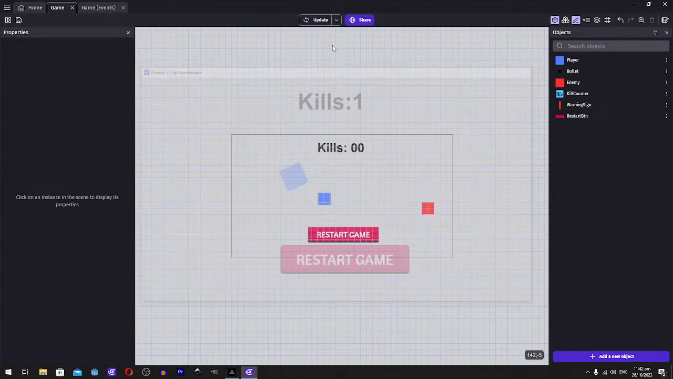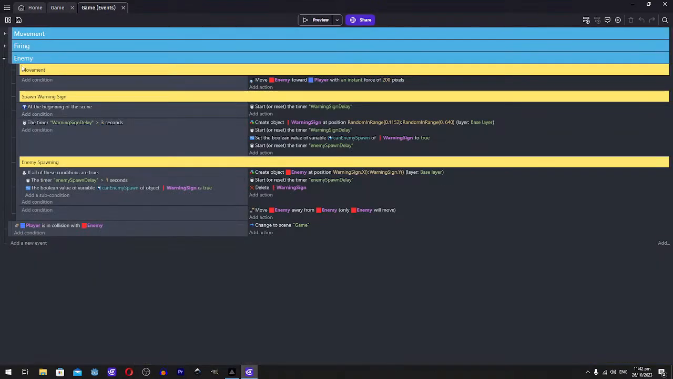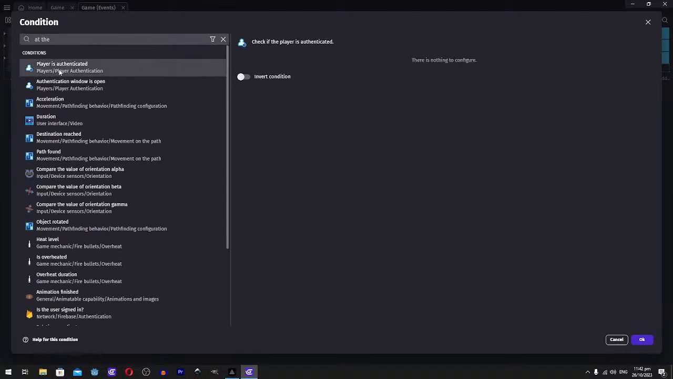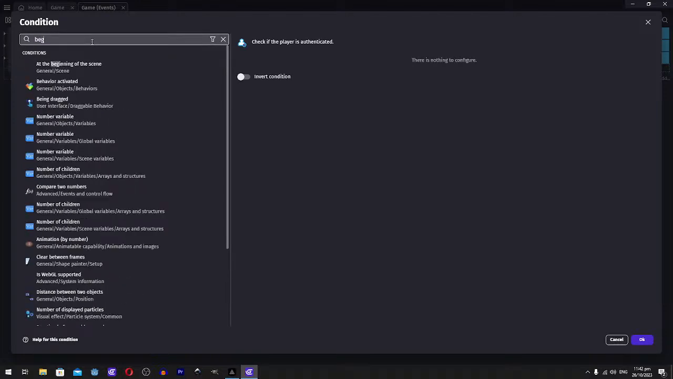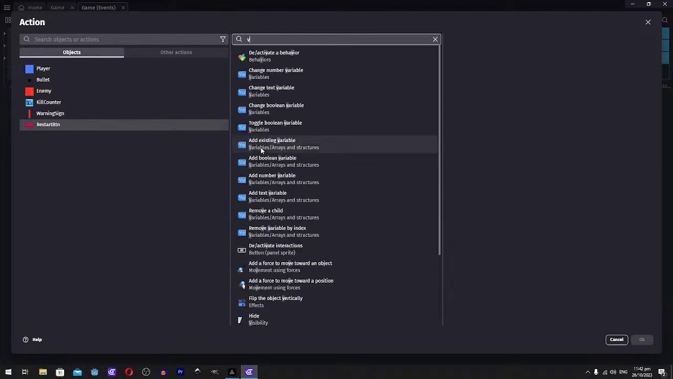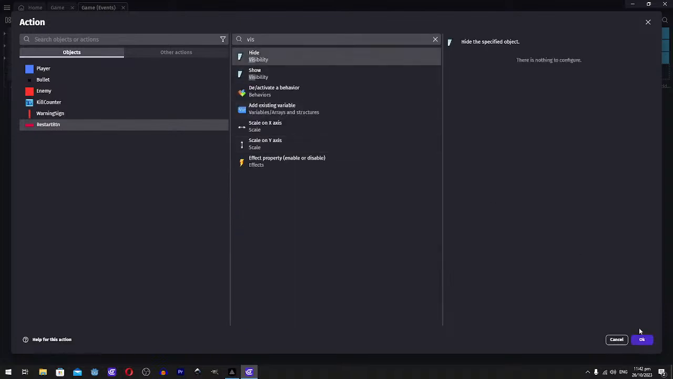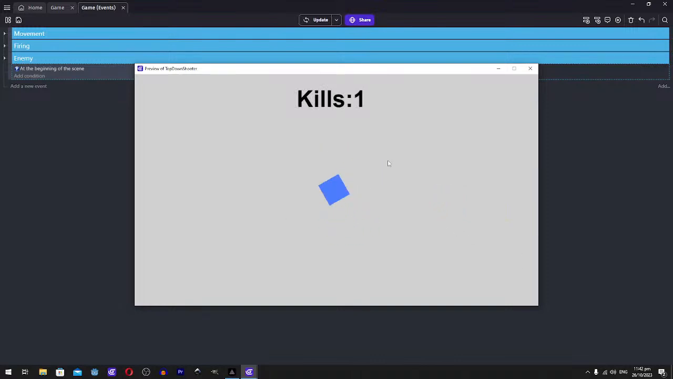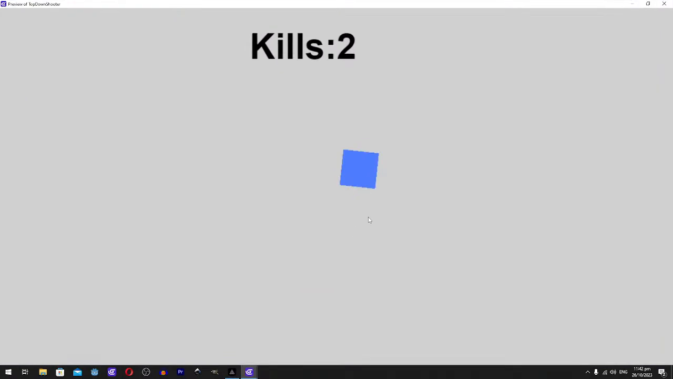So we can do that. So it should be invisible. So at the beginning of the scene, we are going to set its visibility. We're going to hide it basically, so that it doesn't show up when we are playing the game. The enemy spawns, we can do stuff, we can get our kills, we can see it, and that's nice.